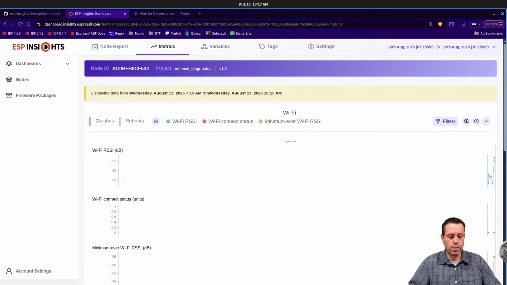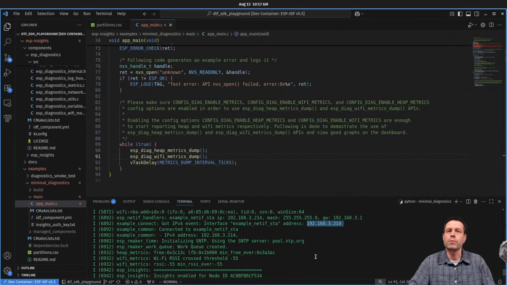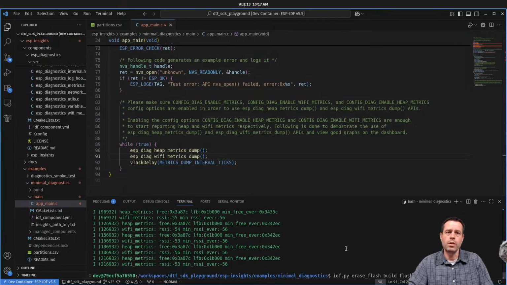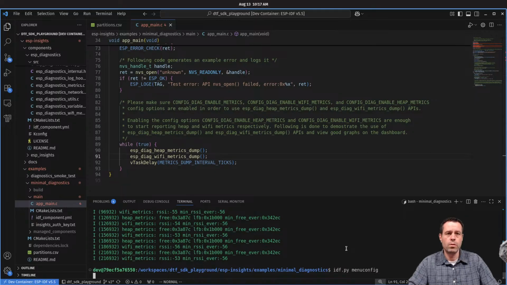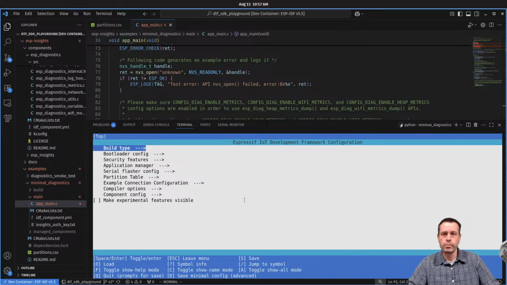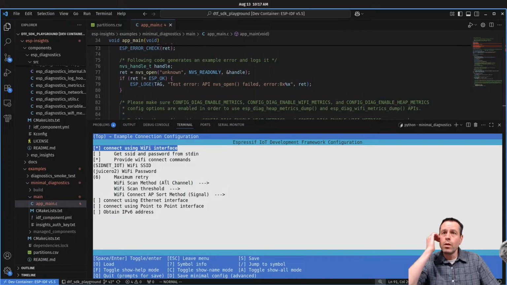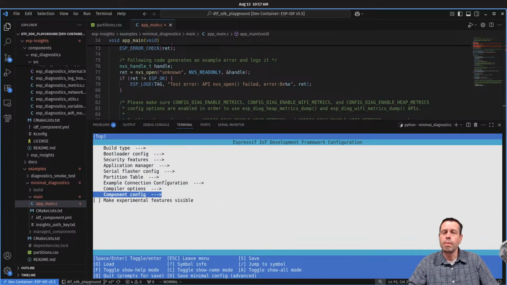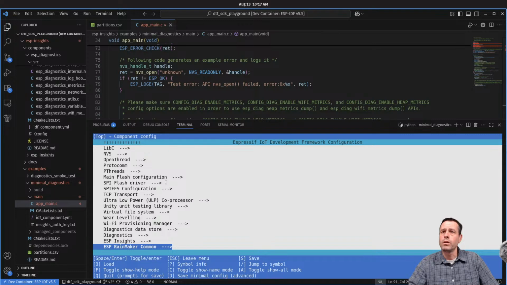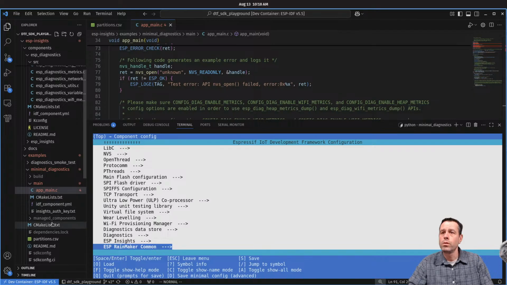Let's see where that project version is coming from. I think it might be in, oops, project version. Sorry, make that bigger. Not in here. Component config. Is there a version.txt file? No. Yeah, it would be right here.